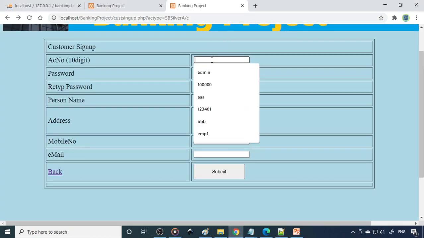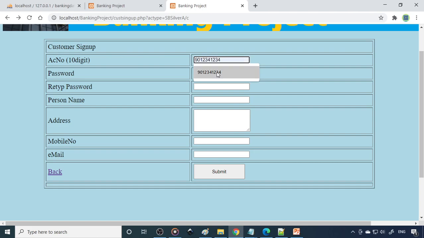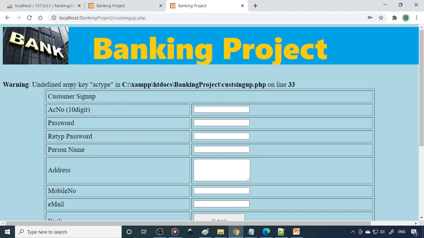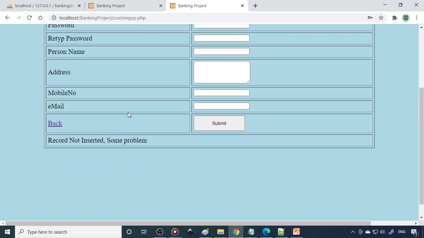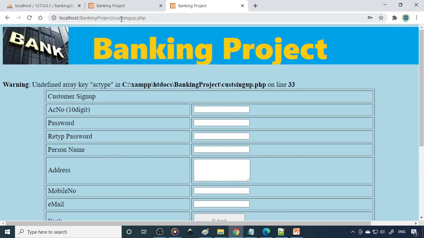So again you need to enter the number. Okay, so then password, retype password. So some address, mobile number, email ID. Submit. So undefined key account type at line number 13. Okay. So now what happened is, whatever the value is there, it's gone. Okay. So this is what earlier we sent. It is not there now.